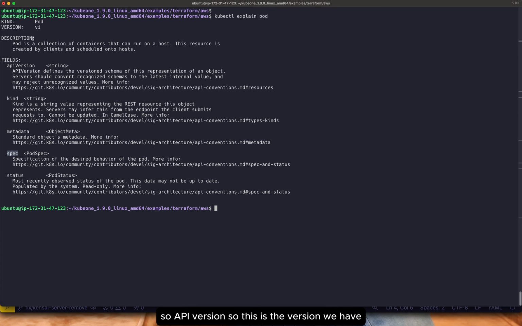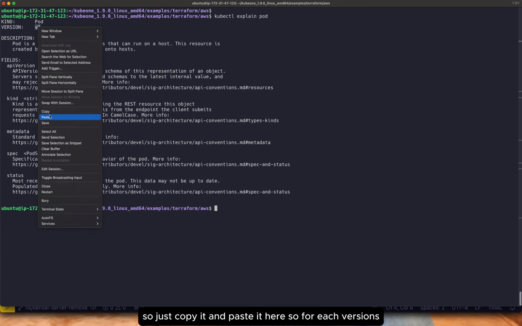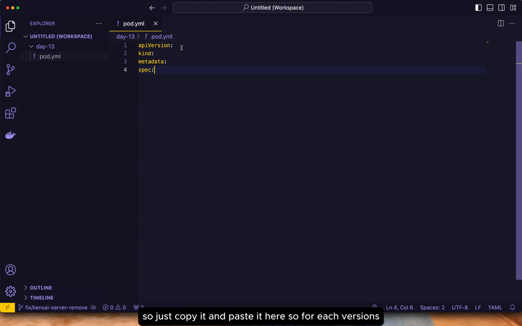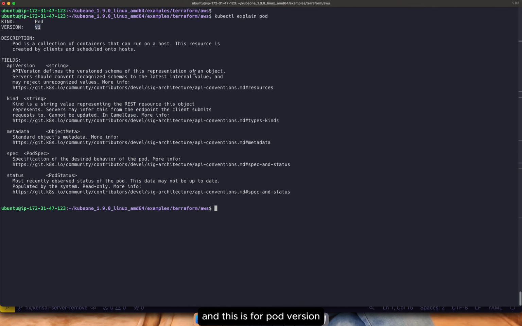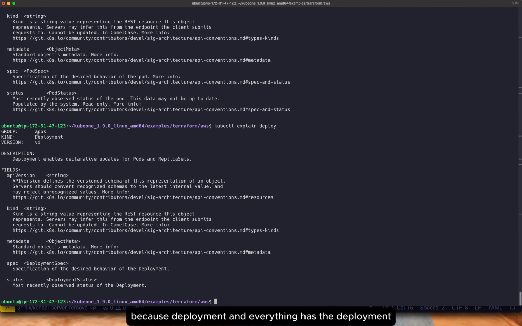So API version. This is the version we have. Just copy it and paste it here. This is for the pod version. And if you run kubectl explain deploy, I mean for the deployment, you can see that it gives a different version, because the deployment has its own.